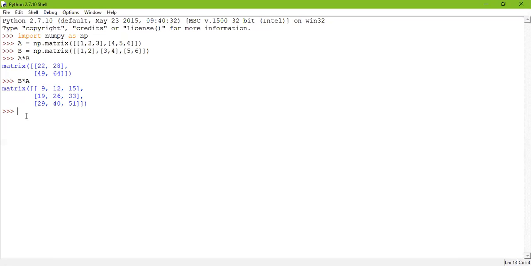Fine. Now, if I want to check the type of A, what do I do? I just simply write type of A. I hope you all remember this, okay? And it'll give me the class. It shows me the type. It shows that this is a class of NumPy, matrix lib, and all the details are given here.